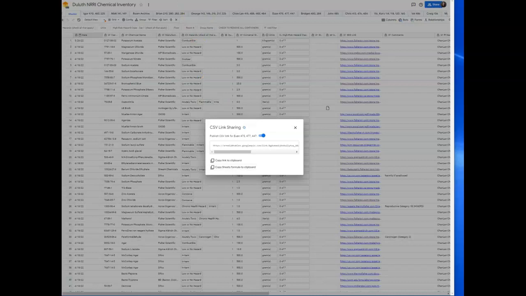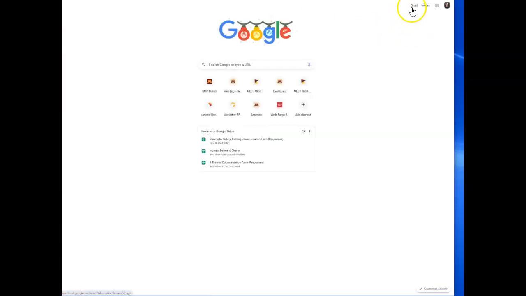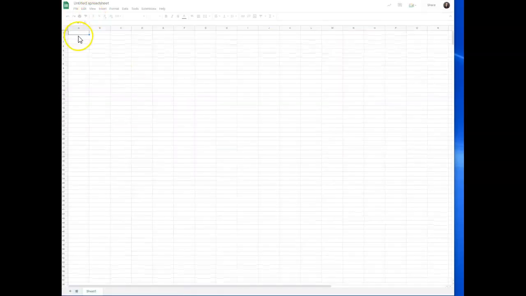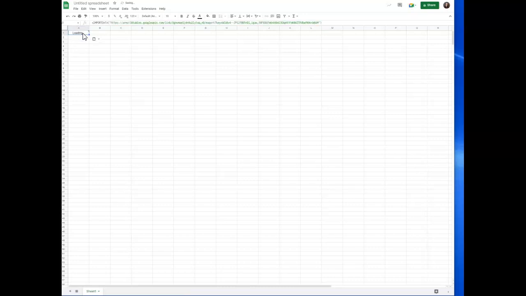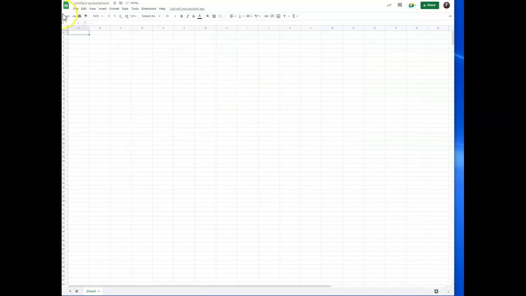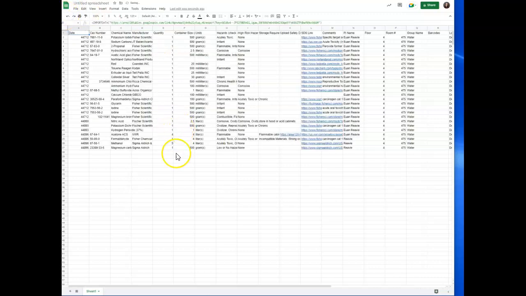If you copy that, then you can open a Google Sheet, open a blank one, and you can just paste the formula in there and it will load that particular inventory into Google Sheets. You will notice that there's a formula in the first column, so you don't want to delete that. If you delete that, then everything goes away, but you can do undo.